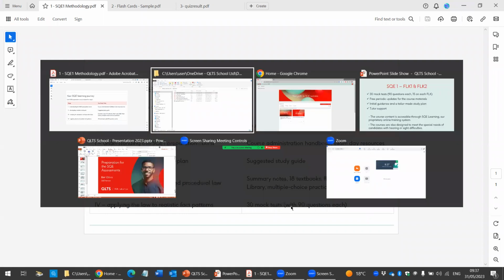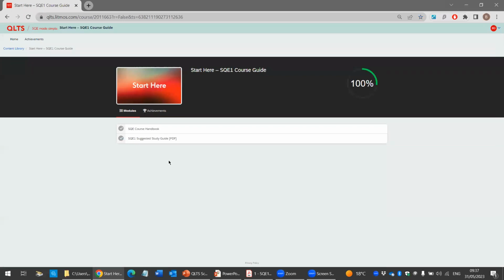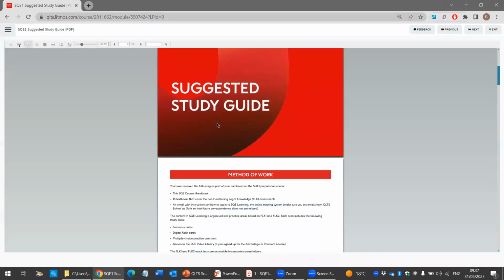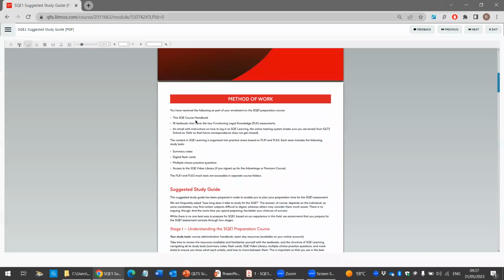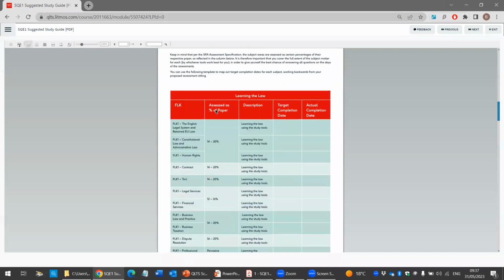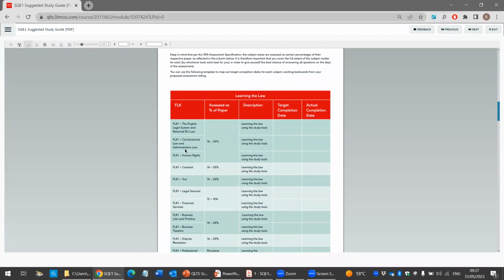As I mentioned to you earlier, what I wanted to do was show you the SQE1 course guide, and in particular the study guide, which can be downloaded in PDF format. I'm just going to show you the online version now, and you can see it explains the method of work, how to approach the preparation, how to develop a realistic study plan, but more importantly, it shows you the SRA assessment specification, the blueprint, the content, the subject matter, as it is tested in the exam by percentage.